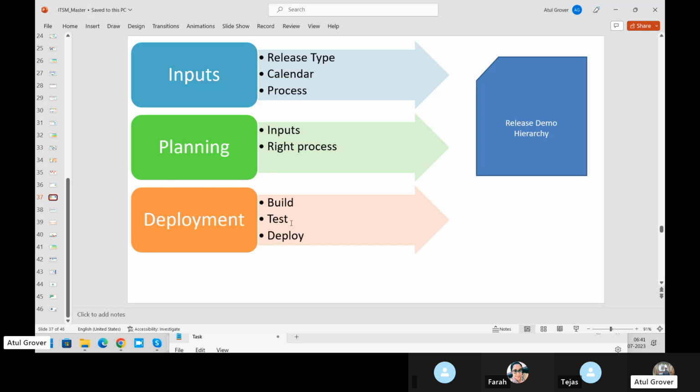And then finally, we go for the deployment. These two things work hand in hand. If deployment fails, maybe the planning is also wrong. If planning fails, then the chances of deployment failing are high. This is the major concept of release management here.